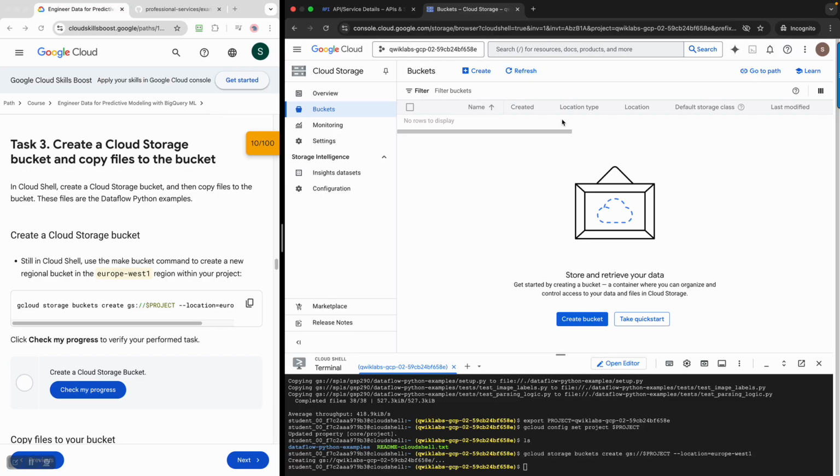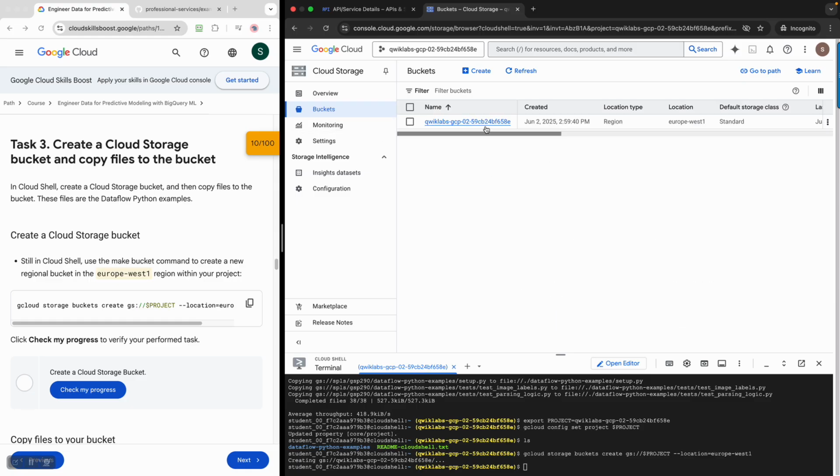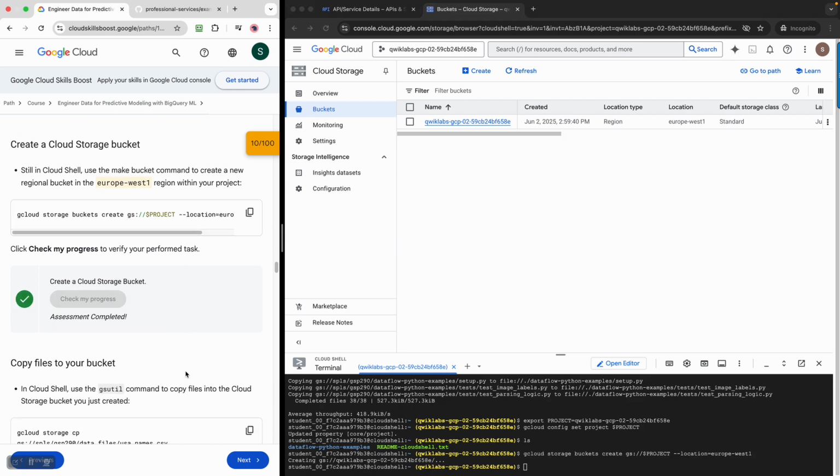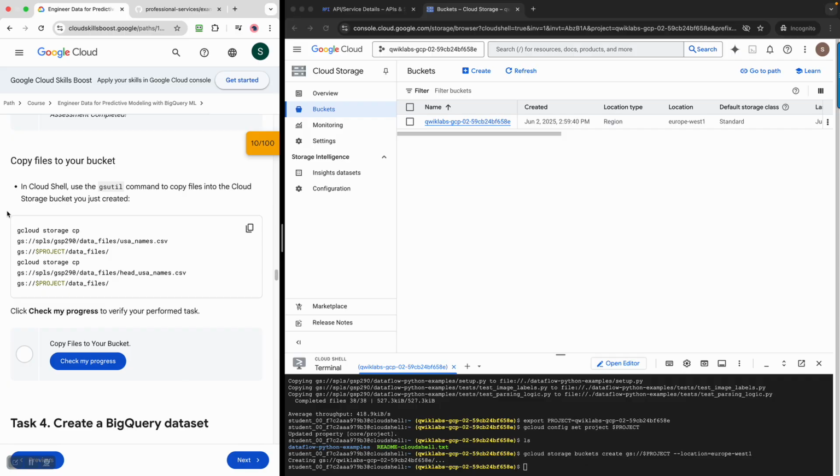Let's try to refresh and see whether the bucket is created. Yeah, you can see it is just created in the Europe region. Okay, let's check the progress. The assessment is passed. Now copying the file. Now Google Cloud copy, and we know this is the file, and we're pushing it into a different file name. So I'm just copying everything here and then pasting it in the code.